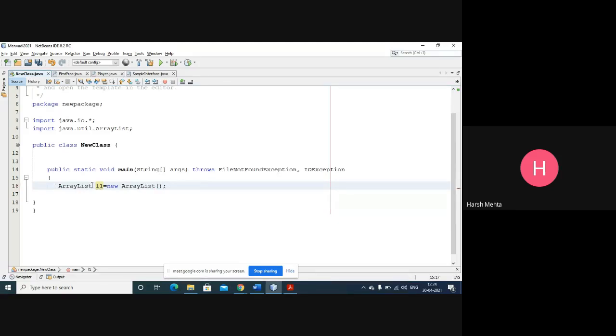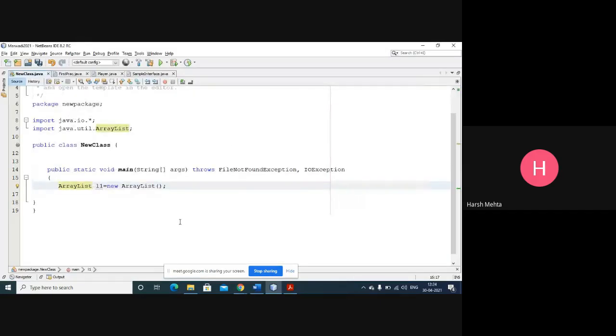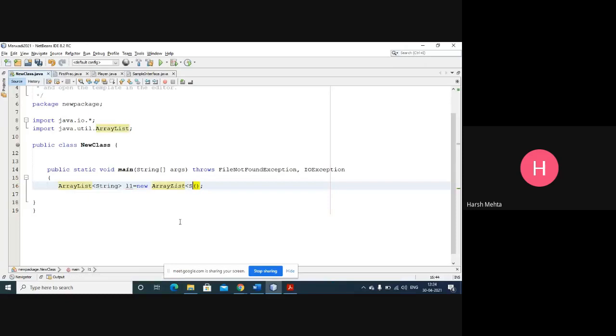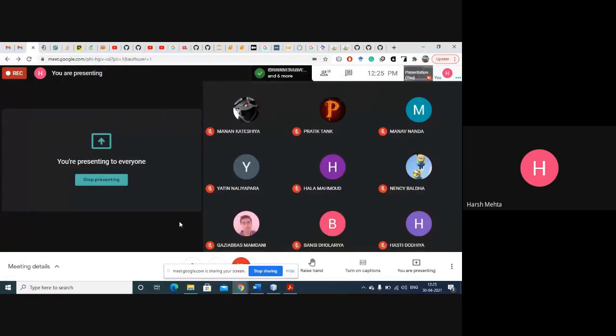You can also define, let's say in array list, only strings will be there. So you can define like this, ArrayList of String, and inside this here, new ArrayList of String. So in array list, what do you mean by this? That means only string values will be there in the array list.